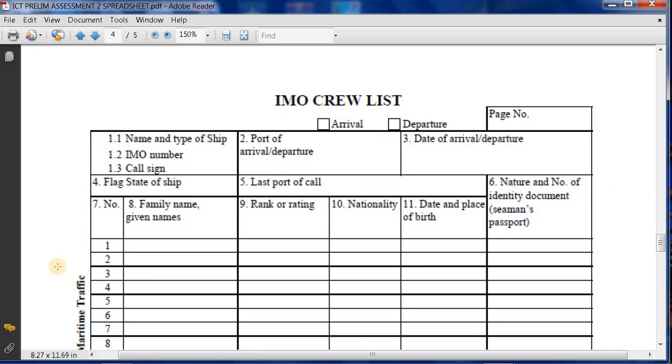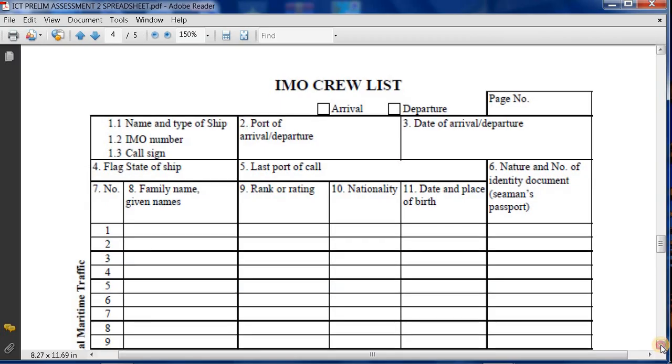So we are going to open Microsoft Word and we are just going to follow the file example that will be provided to you during the assessment. So for example, you are provided to create an IMO crew list following the instruction of your assessor, so you might be given a copy of the crew list that you are going to create using Microsoft Word. So this is the example of the file that we are going to create.